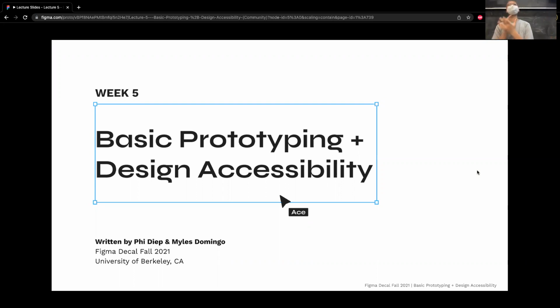So hello to everyone. We are going to finally get started and talk about today: basic prototyping and design accessibility. I did my little spiel earlier already about what this is all about, but I'm going to go ahead and start with the slides in a second.